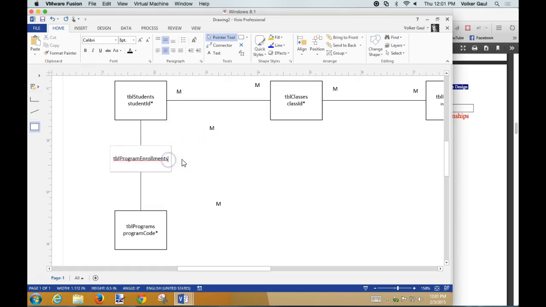What are its keys? The keys from the parents. I could say program enrollment ID, but I only do that if I get more than two here. Student ID star, program ID, program code star, both keys. If it ever for some reason needs to go to 3 or 4, then I create an ID. If it's just the 2 in a linking table, I just use the 2 keys from the parents. Copy them in there.